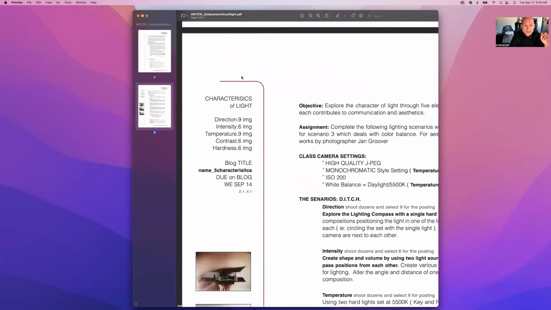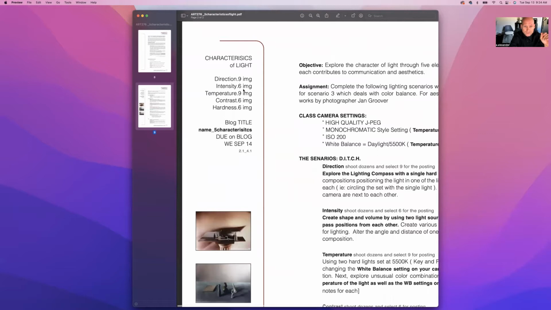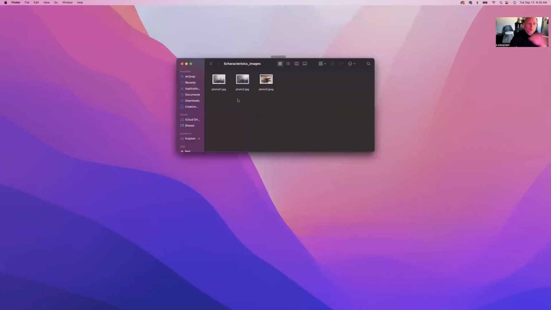So if we look at all of these, that's 18 plus 18. So we've got 36 images that we're posting total for your first project. For the 5 characteristics, there'll be 36 images posted. So it's 9 from direction, 6 intensity, 9 temperature, 6 contrast, and 6 hardness, right? Okay, so I've put inside this folder just 3 images, but you'll have all of the images you intend to post for that project.